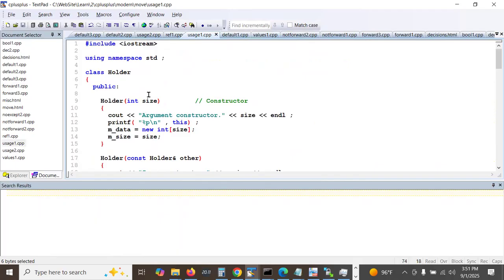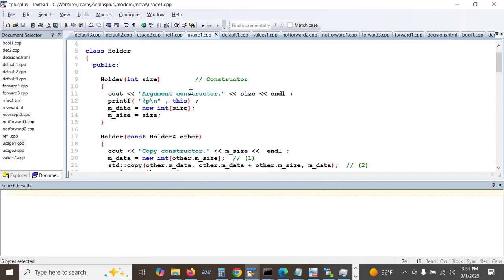The constructor takes a size value, and we have argument constructor being printed out on the screen. Also print the address of where this object is allocated in memory. Then I create that much memory as specified by size, assign it to data, and update the size variable with size.